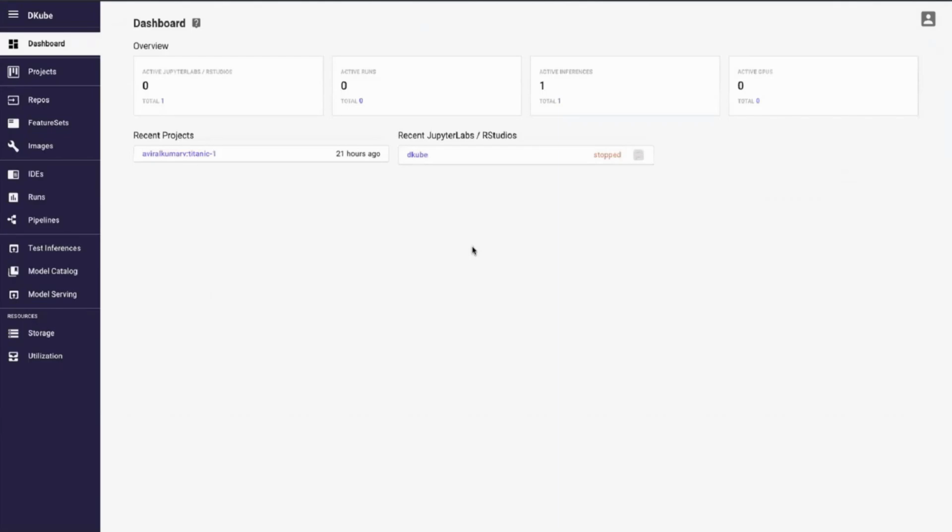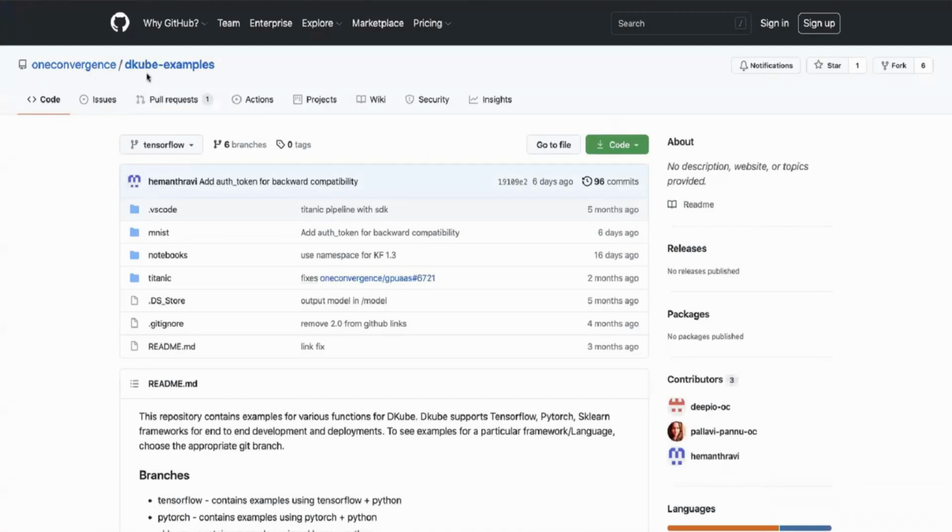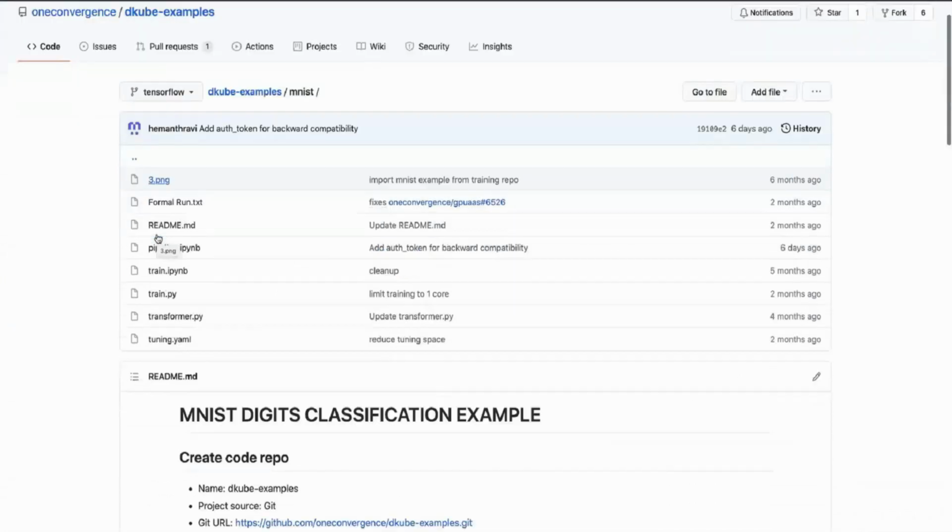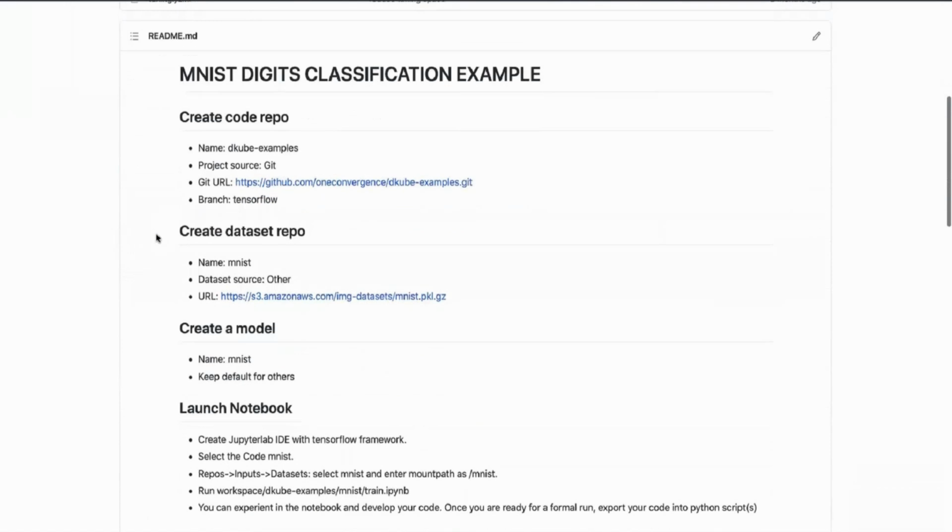Data science view provides the configuration of all the resources used to define any data science workloads, as well as to track and manage those workloads. So I'm going to use this repo, the examples in this repo, which are publicly available. They're available at One Convergence DKube examples. The first one I'm going to walk through is a simple MNIST workflow, and the idea is to illustrate the different resources to create the workloads.